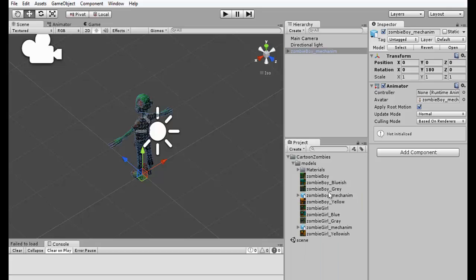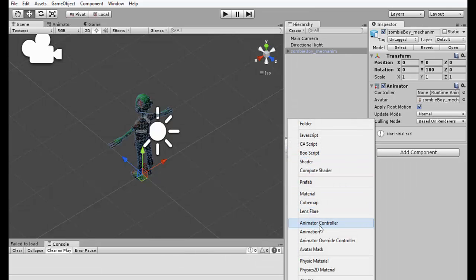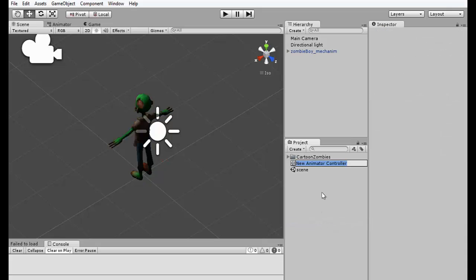Now this is where the bulk of your work as a developer is going to come through. So let's go ahead and create a new animation controller that will help us define the different states for this particular zombie. So you can click create animator controller, and let's call this zombie controller.